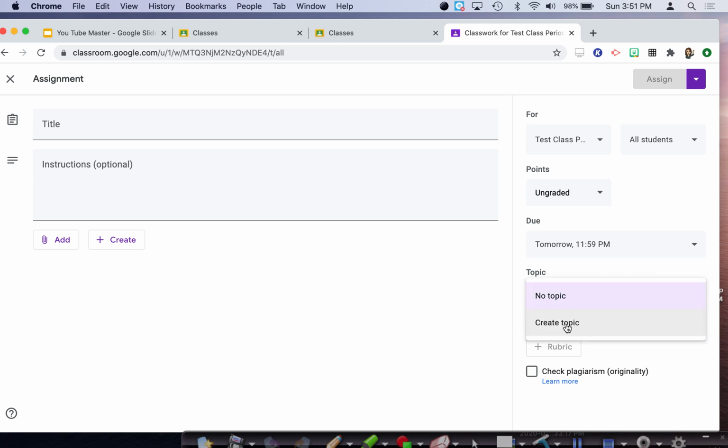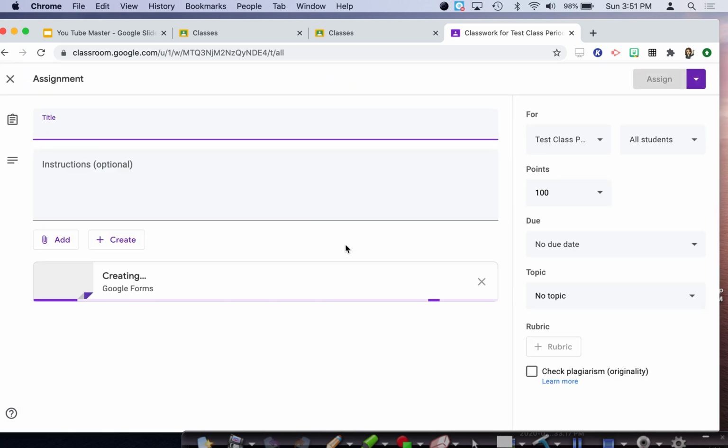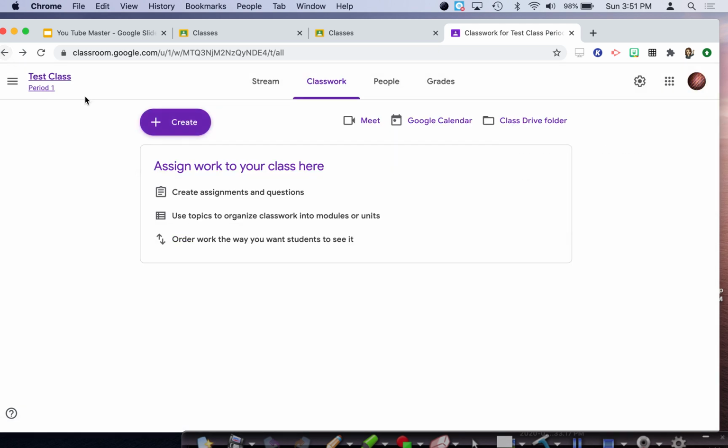If you have topics on your sheet, you can put it on your classroom, you can put it into different topics. And if you are asking for them to hand in a Google document or some sort of written document, you can click this to check for plagiarism, which will only be allowed for a certain number of assignments per term. We can also create a quiz, and we can use a Google form for a quiz, which would have the opportunity for a locked mode on Chromebook so that it would open up a lockdown browser where students cannot look in any other web browser.